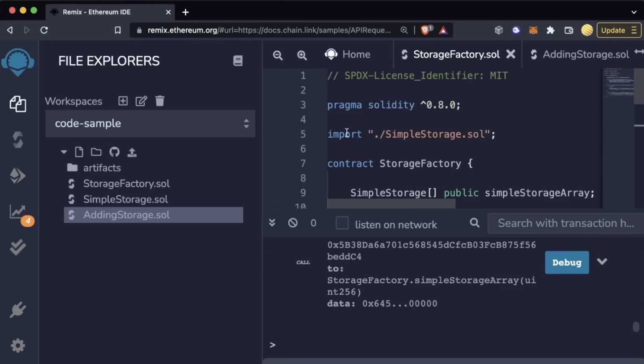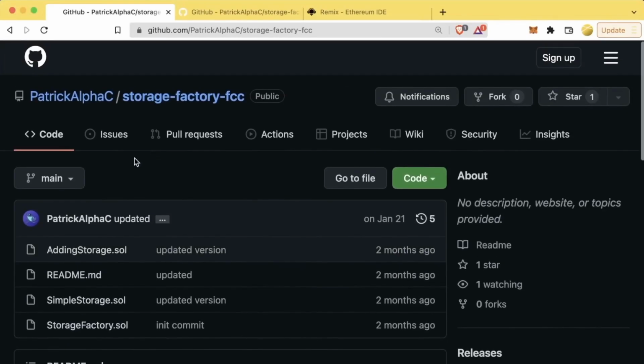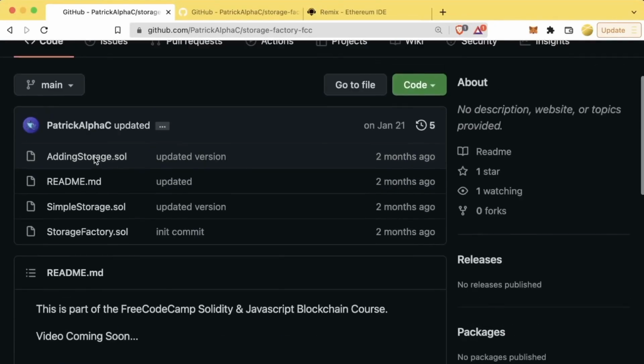Additionally, we're going to learn about a number of Solidity features, such as importing, inheritance, and so much more. So let's go ahead and jump in. And remember, all the code is available here from the GitHub repository, so be sure to refer back to these contracts if you get lost.